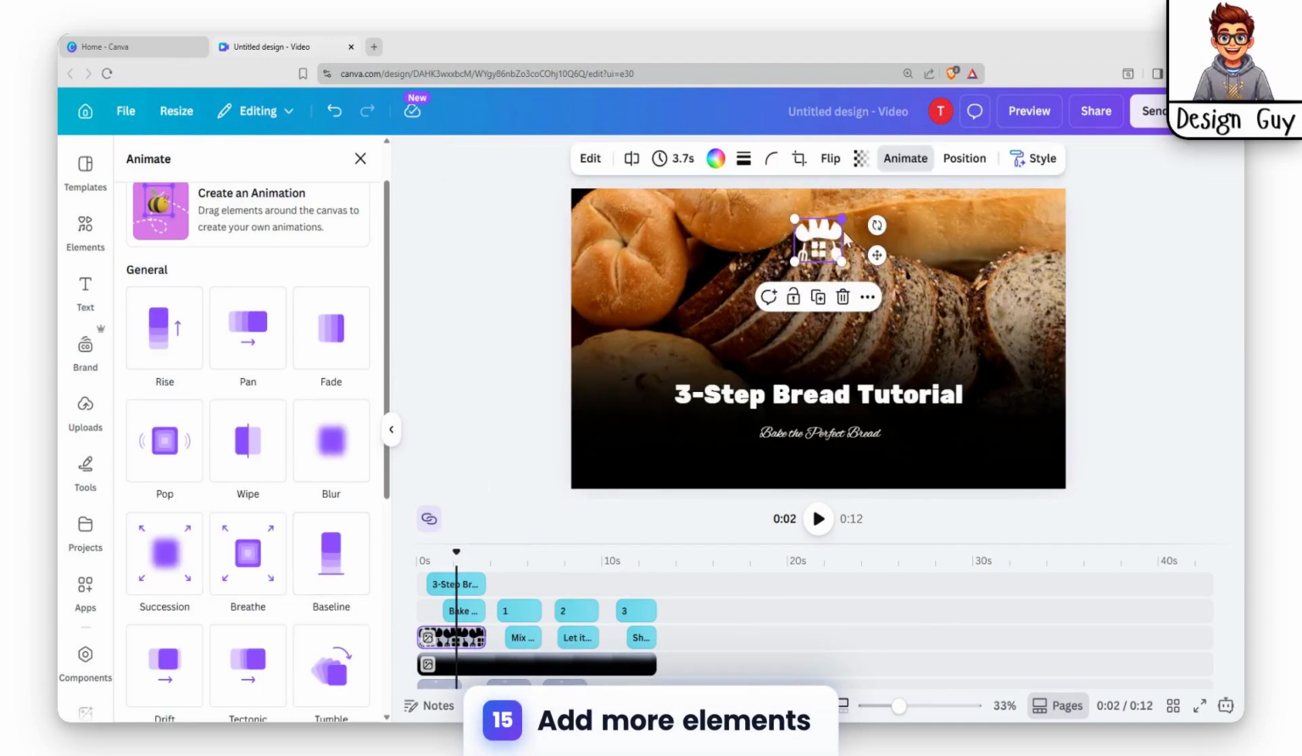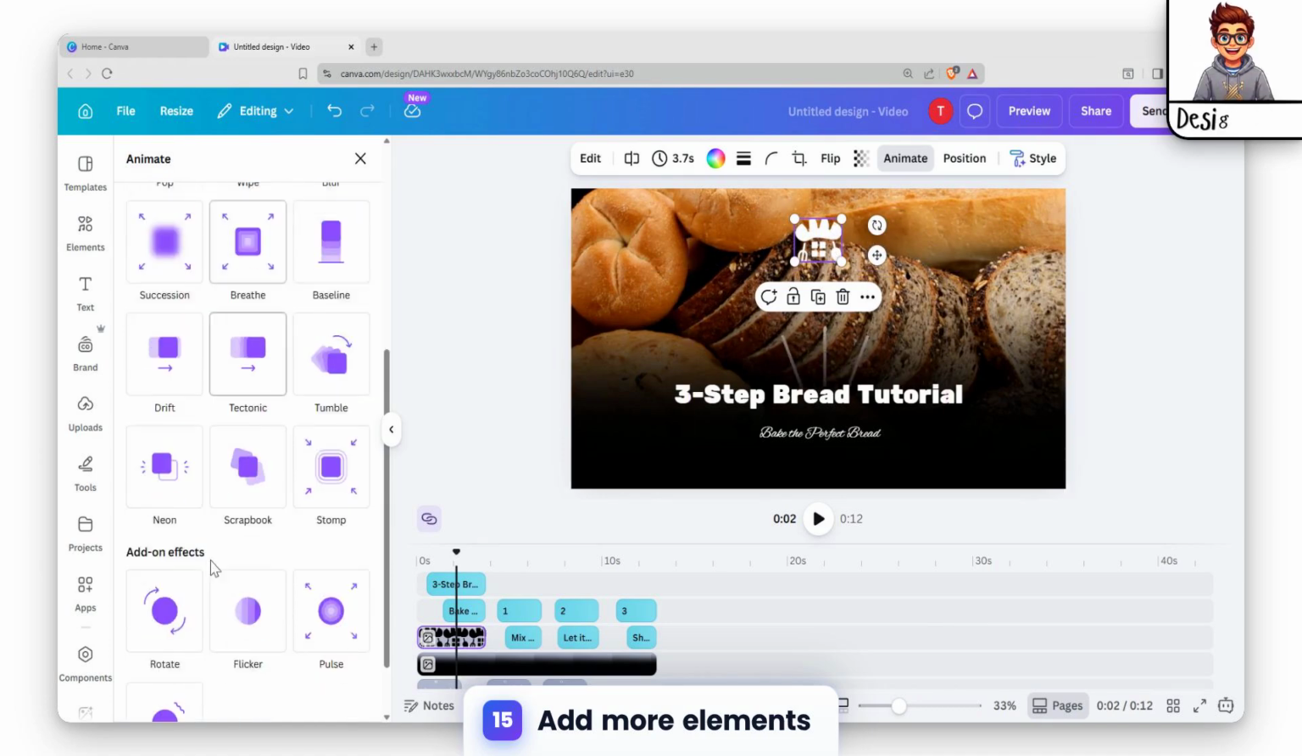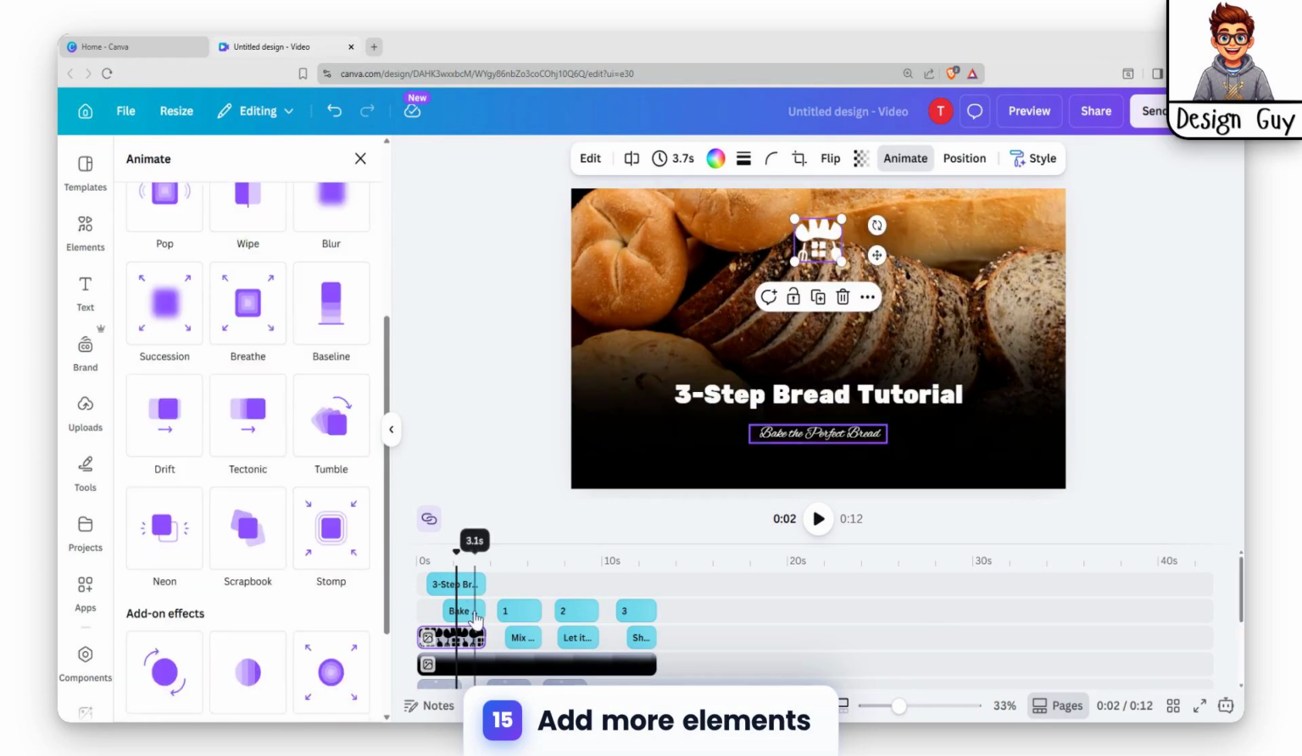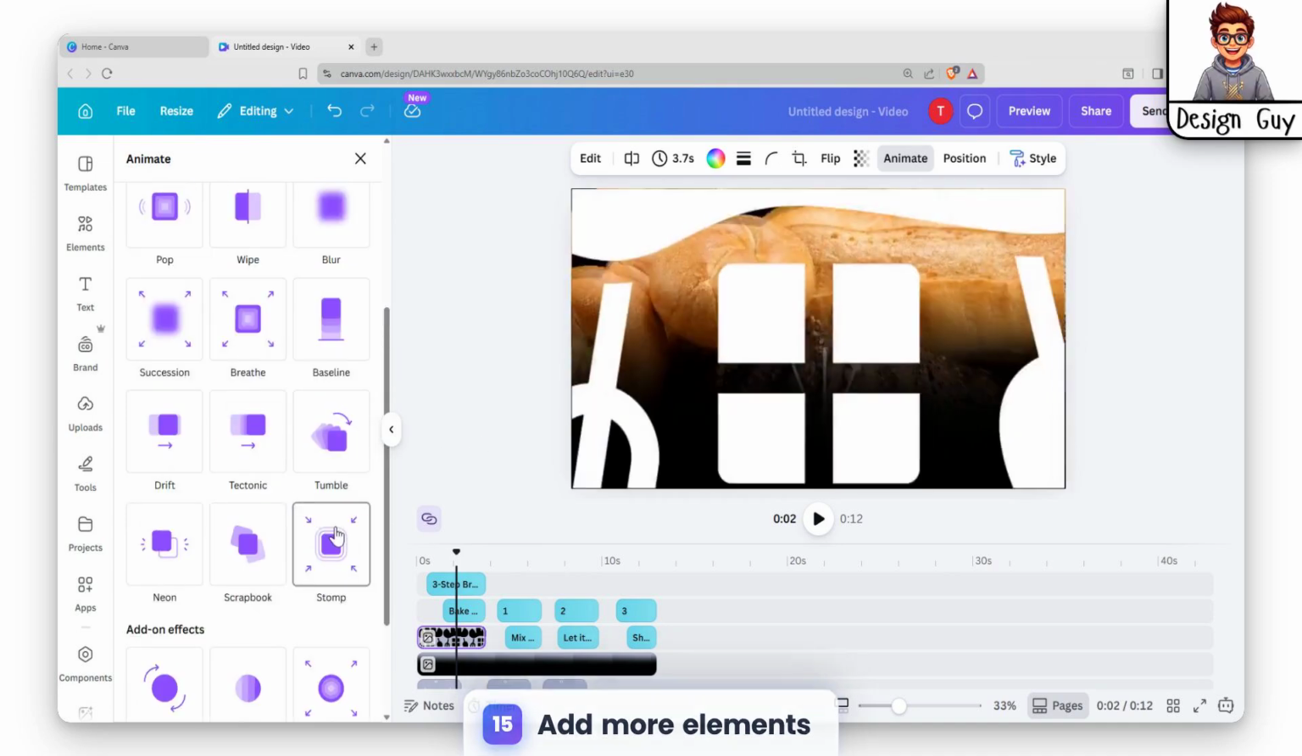Since no animation has been added yet, you're free to edit it. Click on the element to bring up editing options. Make any adjustments you need before adding animation, as changes are easier to make at this stage.